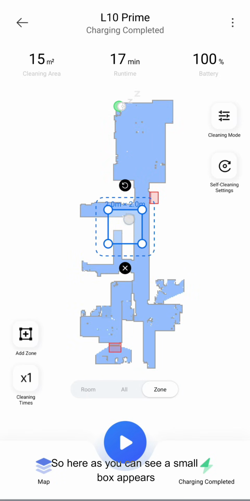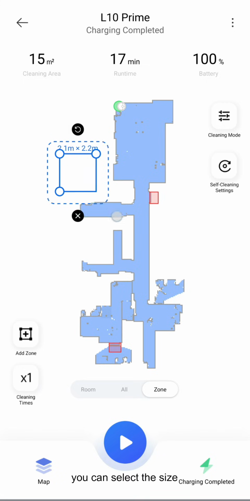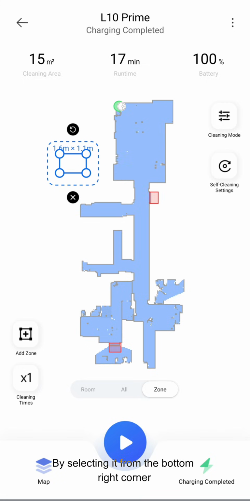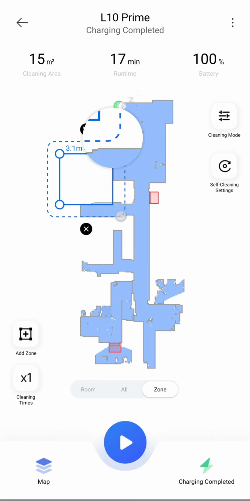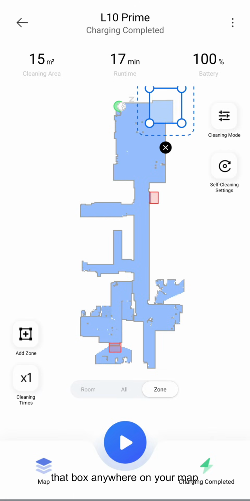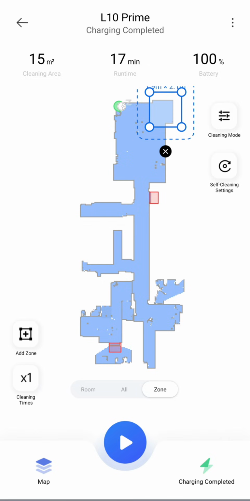So here, as you can see, a small box appears. You can select the size of the box by dragging it from the bottom right corner, and you can place that box anywhere on your map. The robot is programmed to just go inside that box and clean that area. Now, if that particular area is heavily soiled, you can again select the robot to clean more than one time, which is 2 and 3.